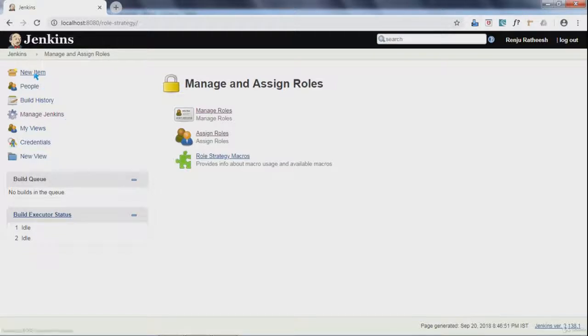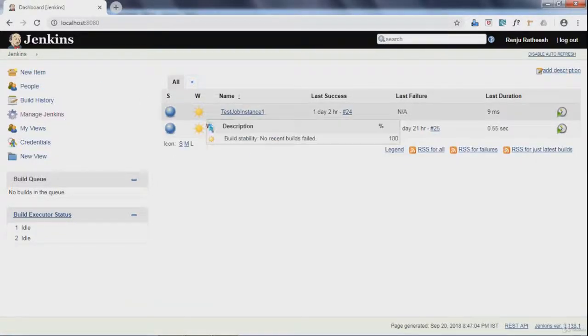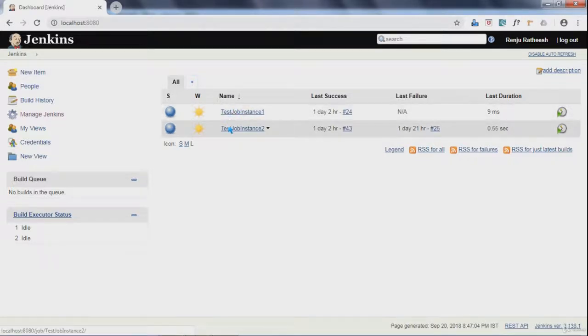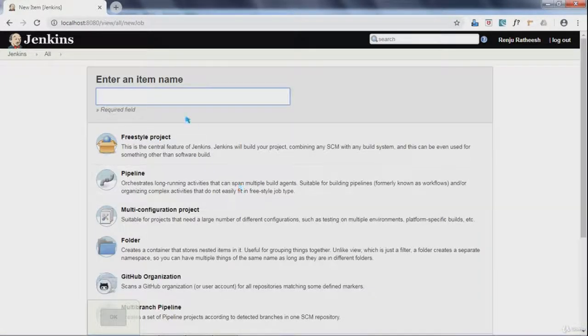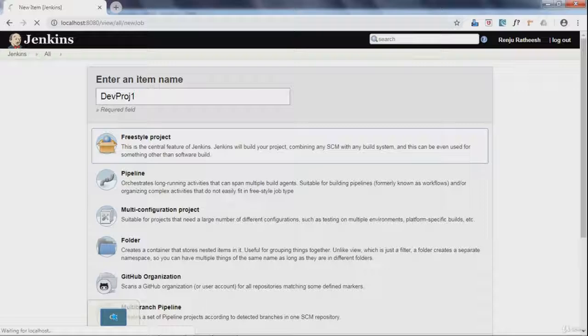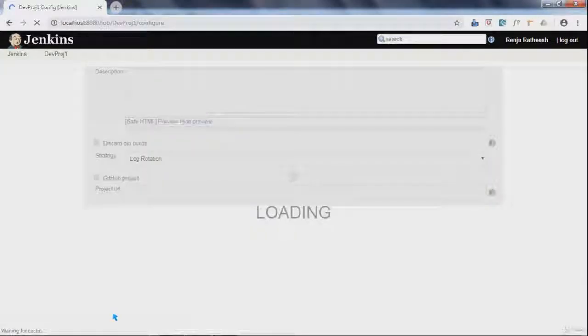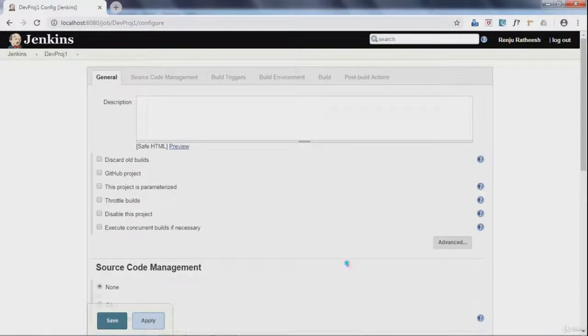So let's go back to the Jenkins dashboard page here. We have a couple of projects that start with test. Let's go ahead and create a project that starts with dev as well. Let's say dev project 1. Let it be a freestyle project. Let's click on OK. I don't want to configure it right now, so I'm just going to click on save again.